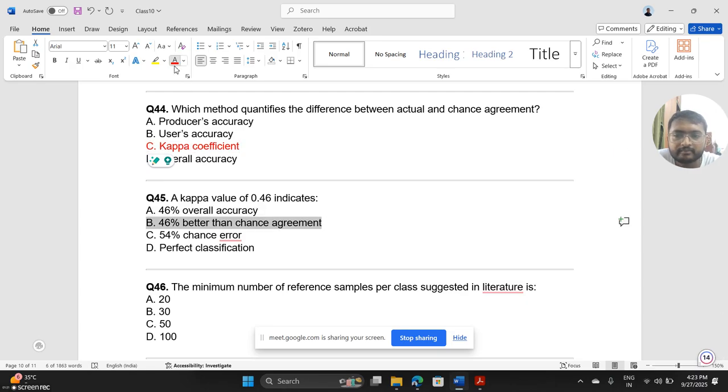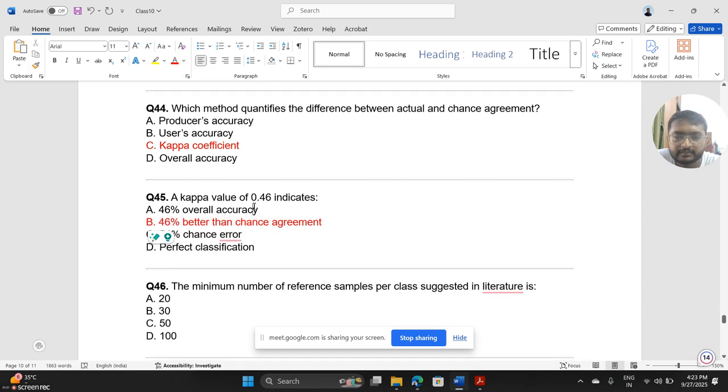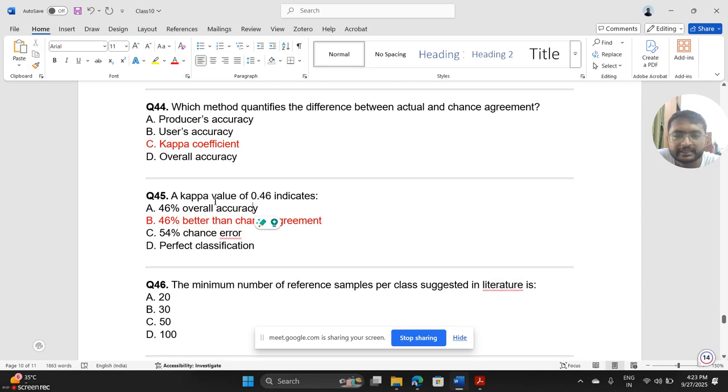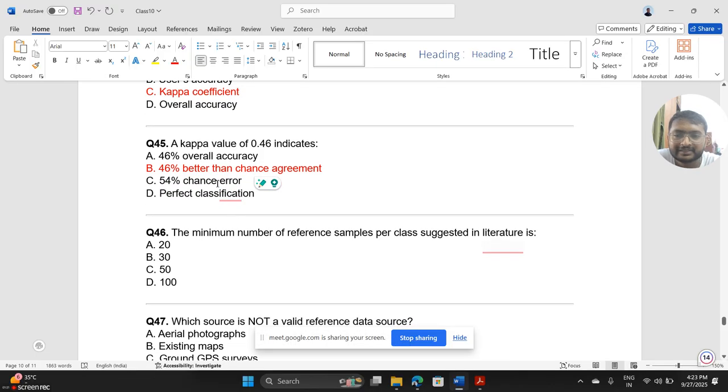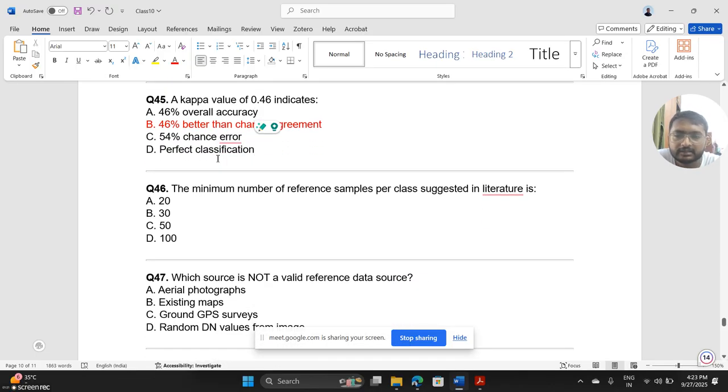Okay. So for interpretation, you have to do it this way: accuracy is 46% better than the normal chance agreement. So this is how we interpret the kappa. The minimum number of reference samples per class suggested in literature is, so what is the rule of thumb if we are doing classification? 50. Yes.